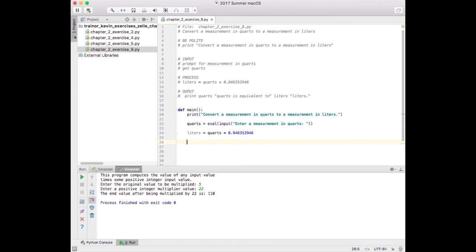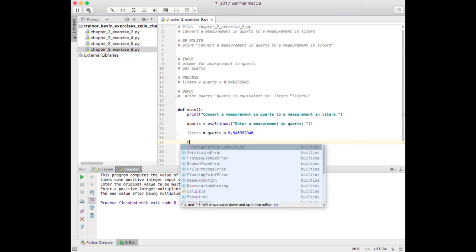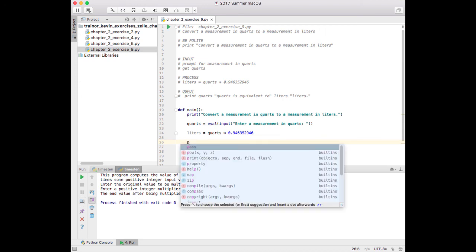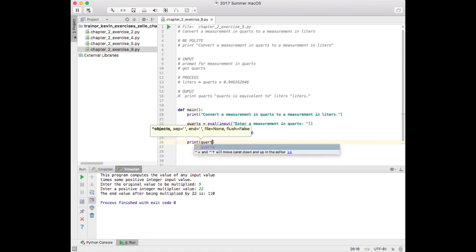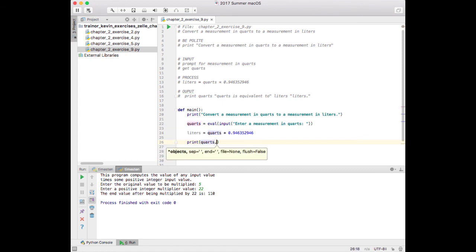And now let's do our output. Print quarts. So let's say print, well, small print, print parens. So quarts is the variable name. Okay, then a comma. Then what's the next thing? Oh, this character string. Well, you know what? It's right here. Let's say quarts is equivalent to. Let's just copy that right on down, right here.